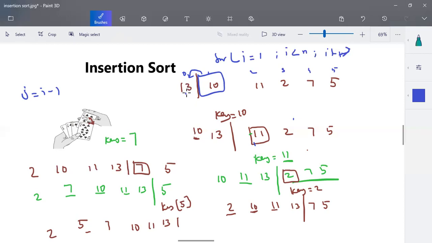We'll be comparing this key element with that of your previous element. This key element has to be compared with the previous element, and this for loop has to be executed till the end of the elements, the end of j.